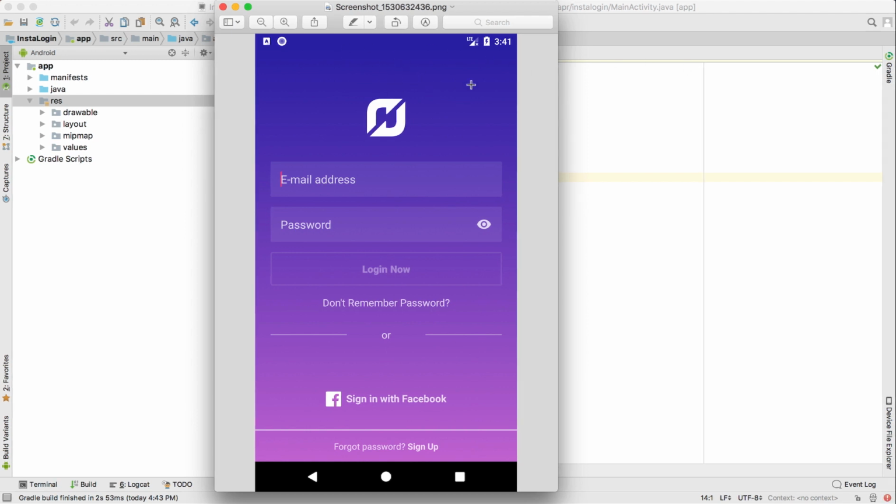For the background, we have a gradient background running from a dark blue color to a purple color. We have the logo. We have two text views, or rather edit text views, one for the email and one for the password. We have a customized button and a couple of text views. So it's pretty straightforward. So let's start coding.